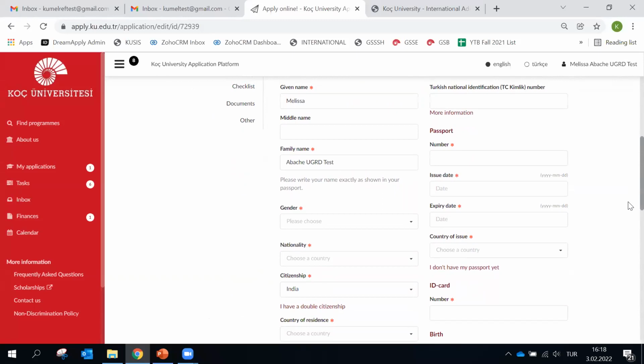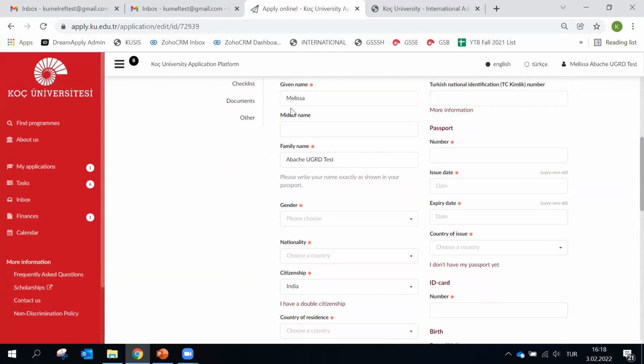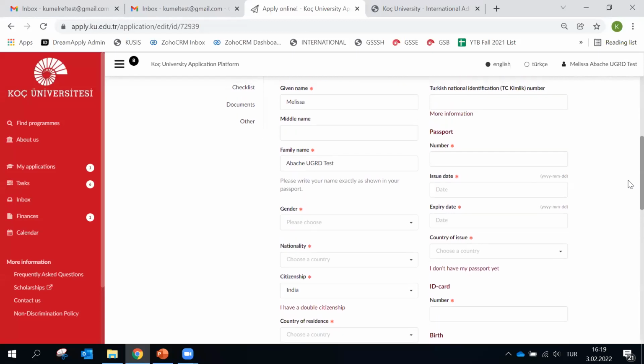So the first section is fairly simple. It's your main contact details. As you can see, some fields are already filled in because they're asked when you first register as a user on the system. So it has your first name, your family name or surname, your citizenship, and of course your email address. So we're going to complete the other required sections here. For example, here you would enter your passport number. Okay.